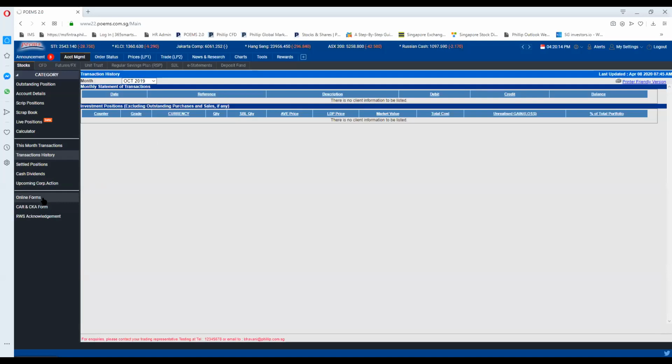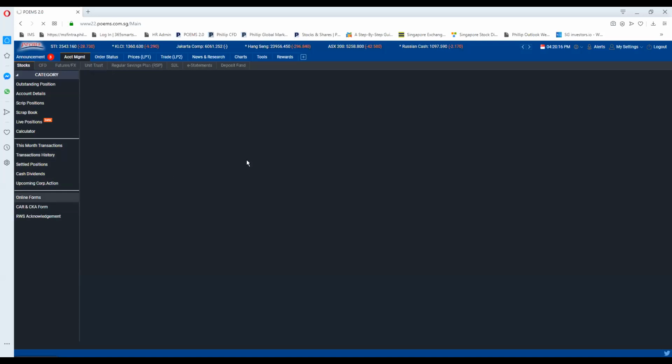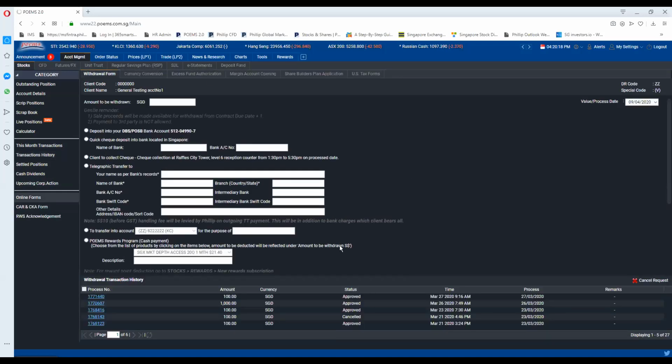Okay, the next important tab is online forms. Under online forms, one of the most important forms is the withdrawal form. If you want to withdraw your sales proceeds or any funds that you have in your trading account back into your bank account, you come here, online forms. Online withdrawal form, you indicate the amount of funds that you wish to withdraw.